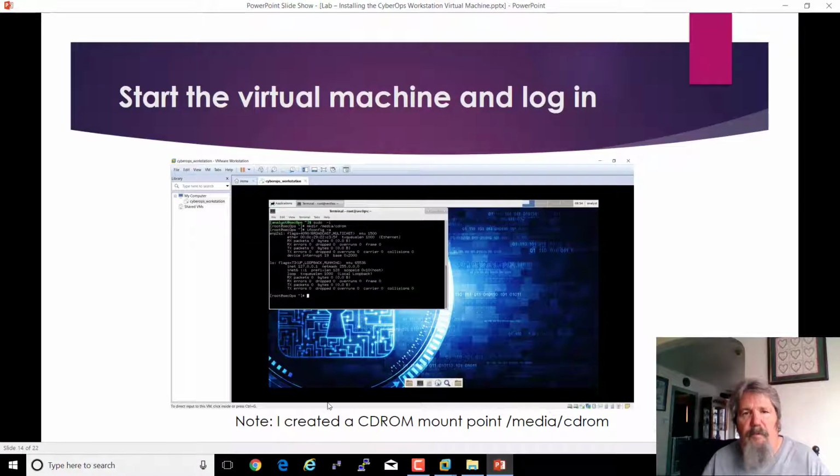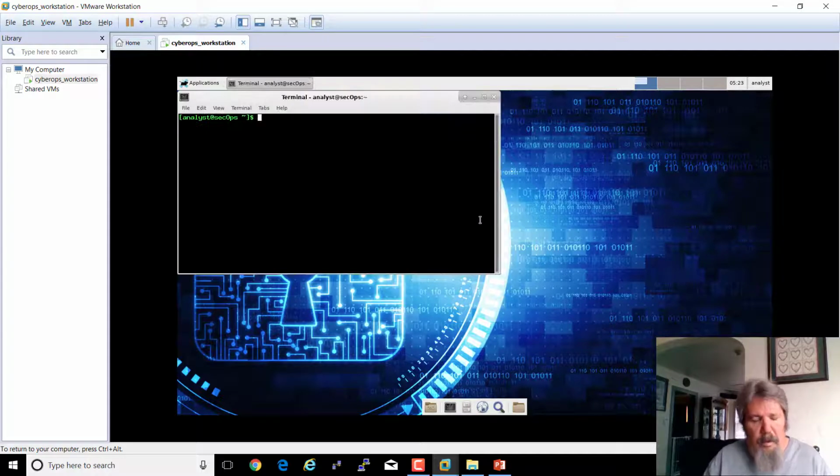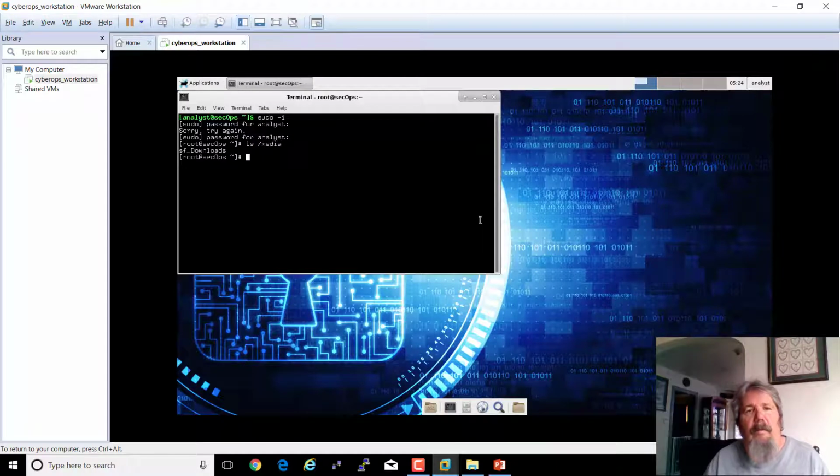One of the things I did pretty much straight out of the box, and you've got to use sudo on this to do anything, if I can get my password in here, it's CyberOps. Notice in media there's only a downloads, and what I'm going to do is create a CD-ROM directory. That's creating a mount point.